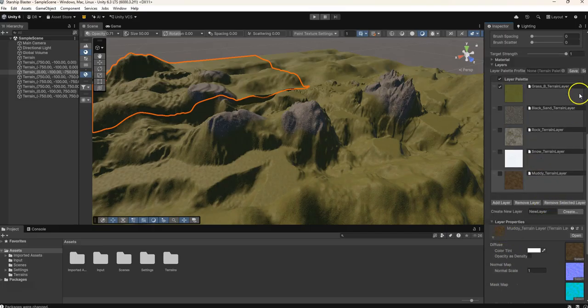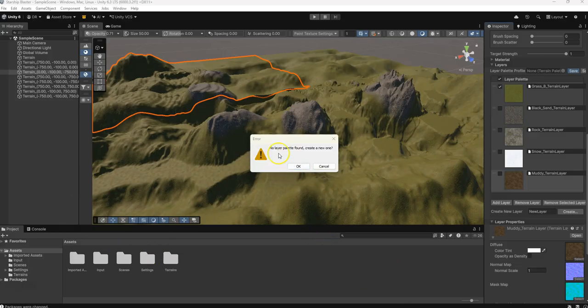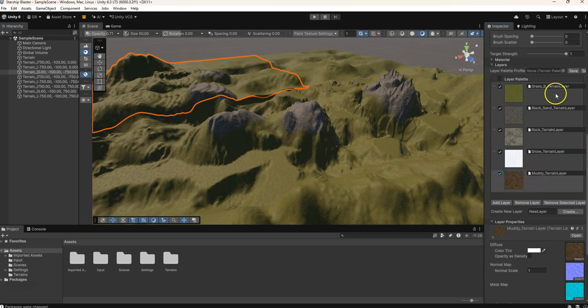So right here, you'll see there's an option to save this list into a palette. I'm going to click on that save and save that into my terrains folder. When I do, you see I get an error that says no layer found, create a new one. So let's make sure that these are all selected here. I'm just going to make sure these are all turned on. Save that one more time.